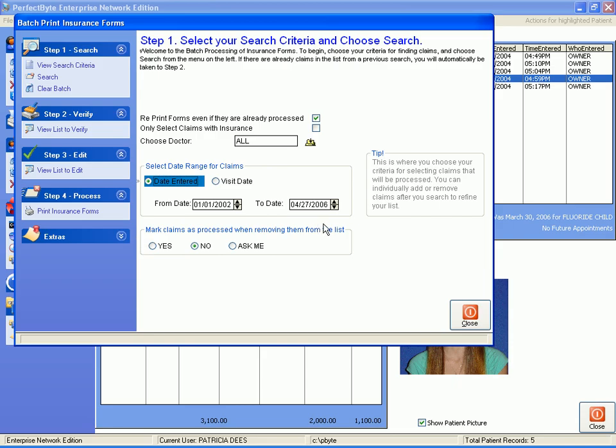And the next step, this last part, mark claims as processed when removing them from list. What this does is it marks the claim so that this question up top is relevant. If you mark the claim as being processed and you don't want to reprint these forms, by doing that it will filter those out. If you don't want to mark claims as processed, you mark no here. In most cases you'll say yes. Or it will ask you as it's posting. I'm going to mark mine to no because I want to be able to use this example again and again.